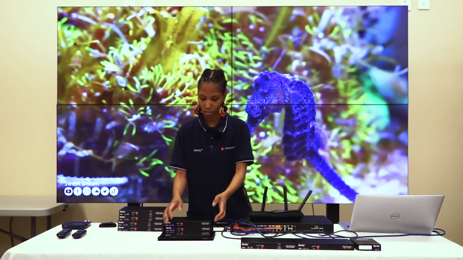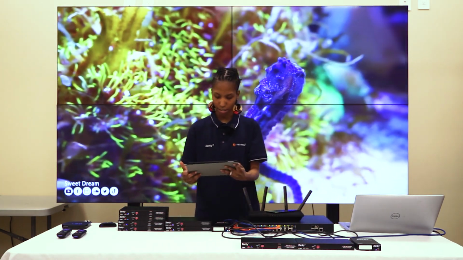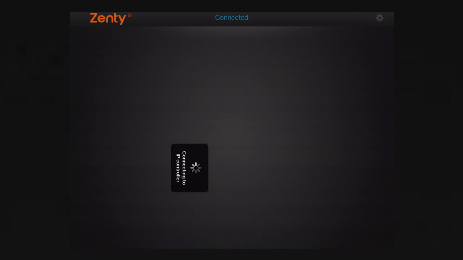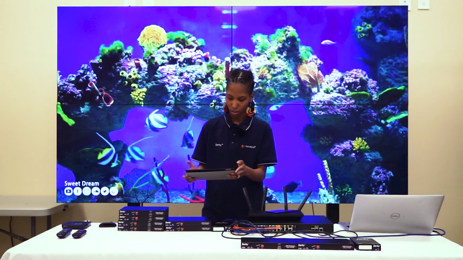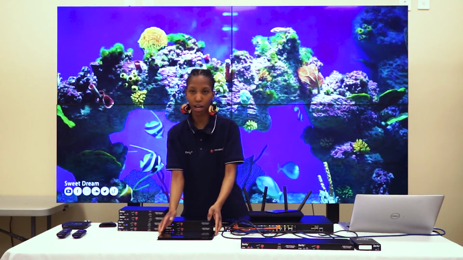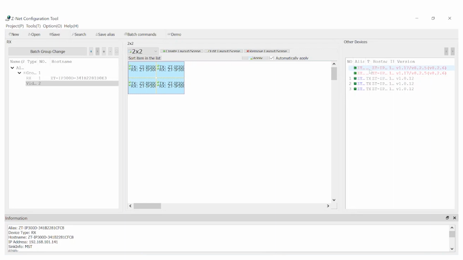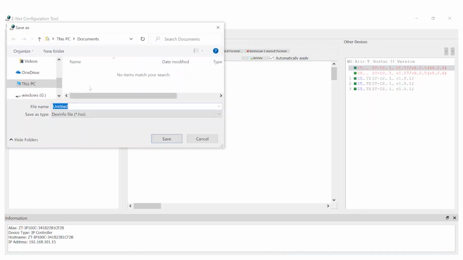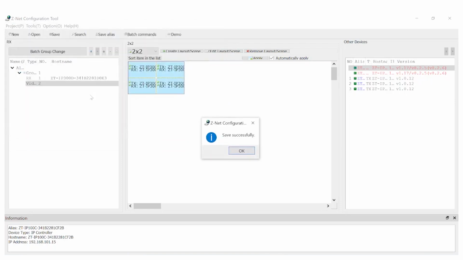First, we want to look into our app, make sure that it is set to the IP of our controller. And then once that's confirmed, we want to go back to our ZNet configuration tool. We want to right click on our controller and hit upload. Once that's done, we hit OK. Then we can come back to the app.